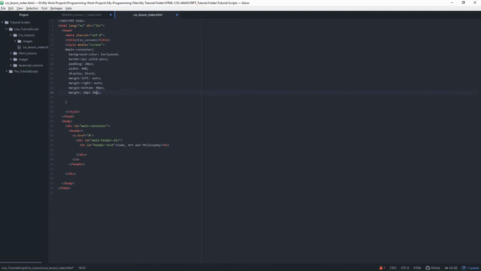So this is another way of declaring. If you wanted to have 10 at the top and the bottom and 30 on the sides, then this is another way of declaring it instead of going in and doing it individually. Okay, so this is another shortcut if you don't want to give them all the same size margin.